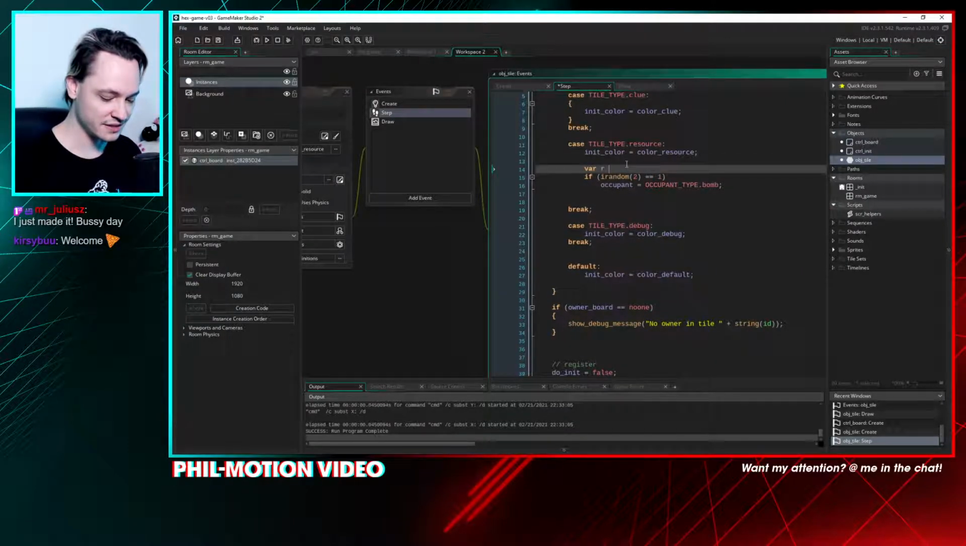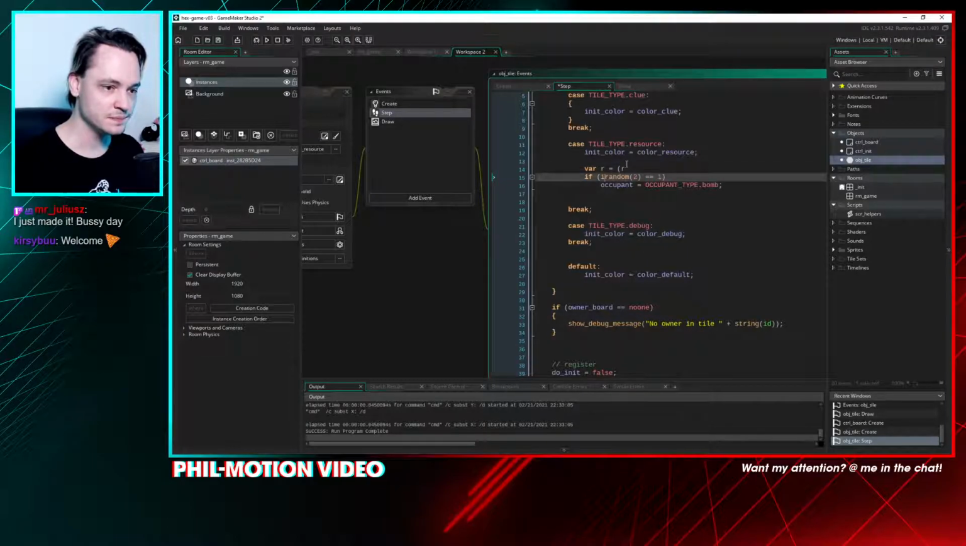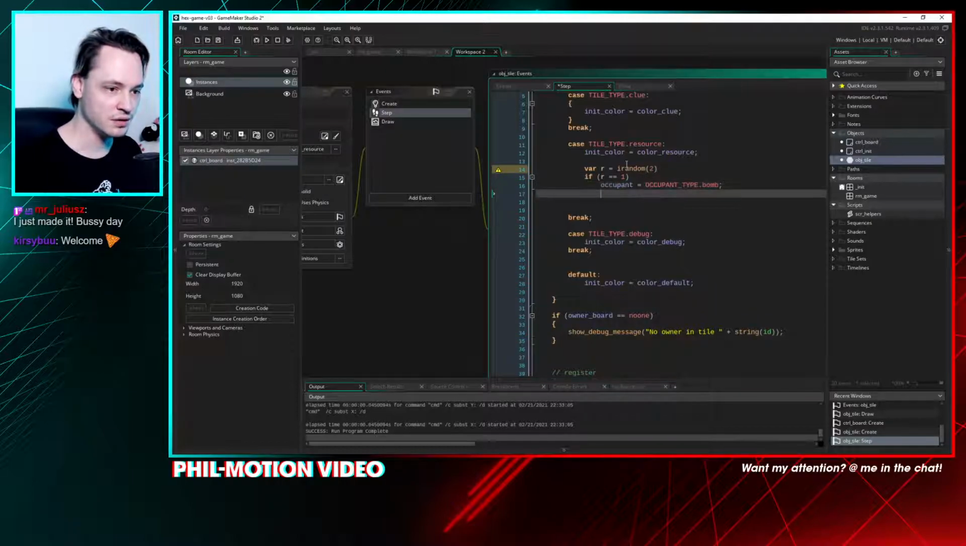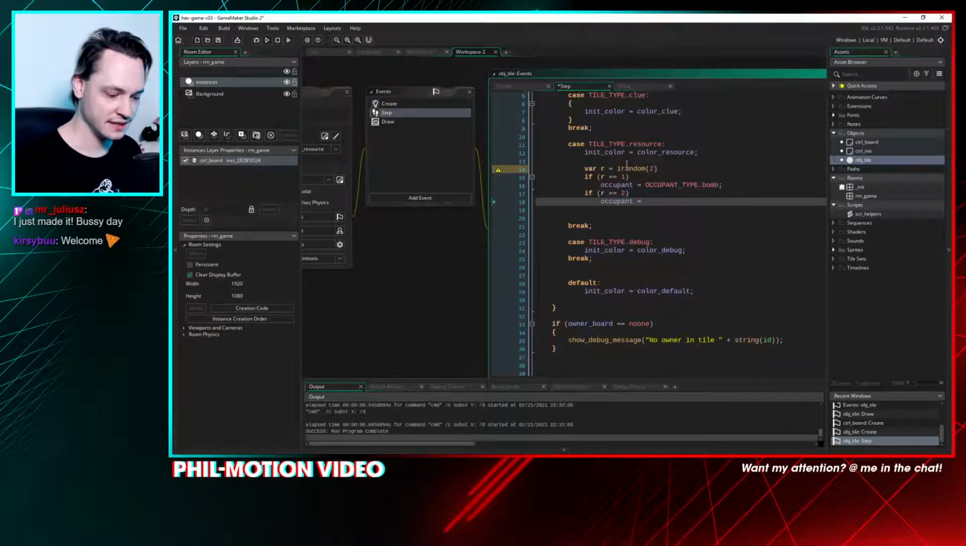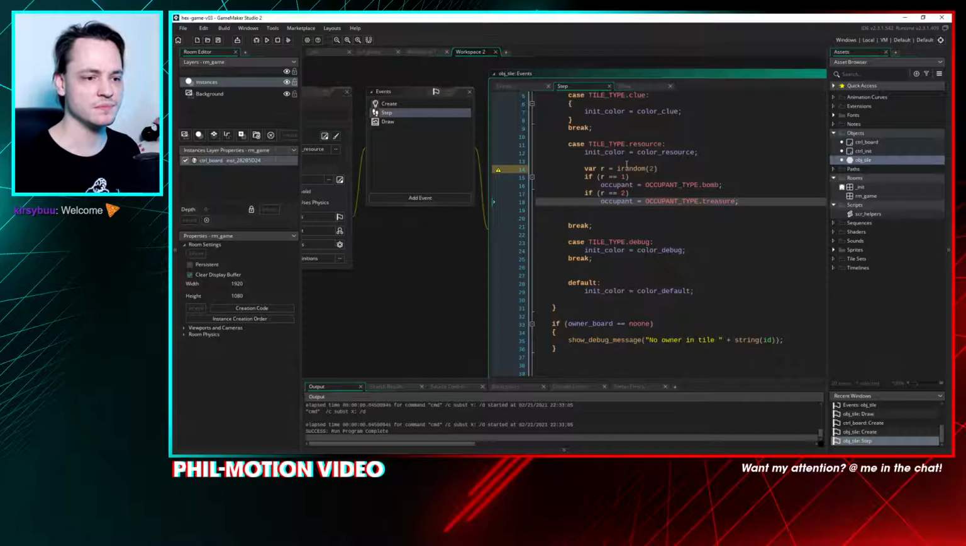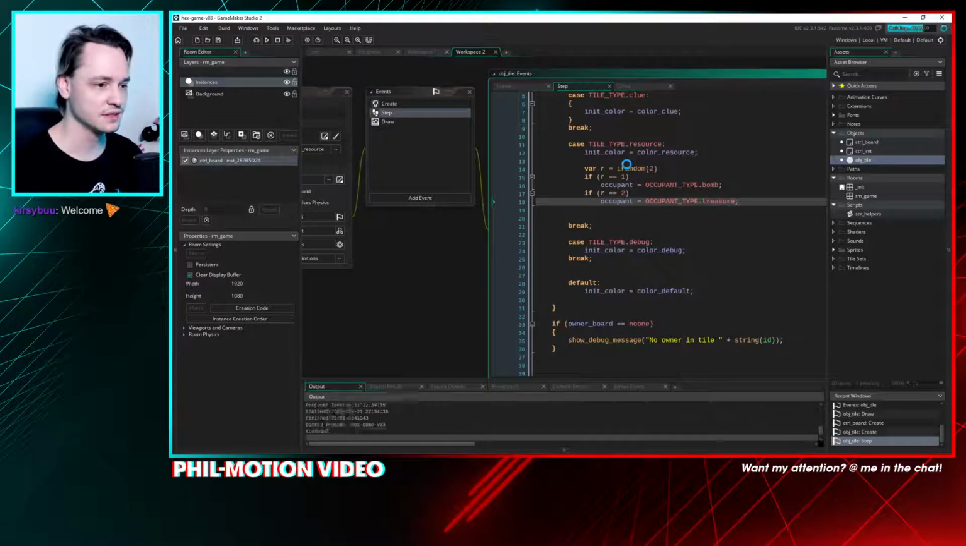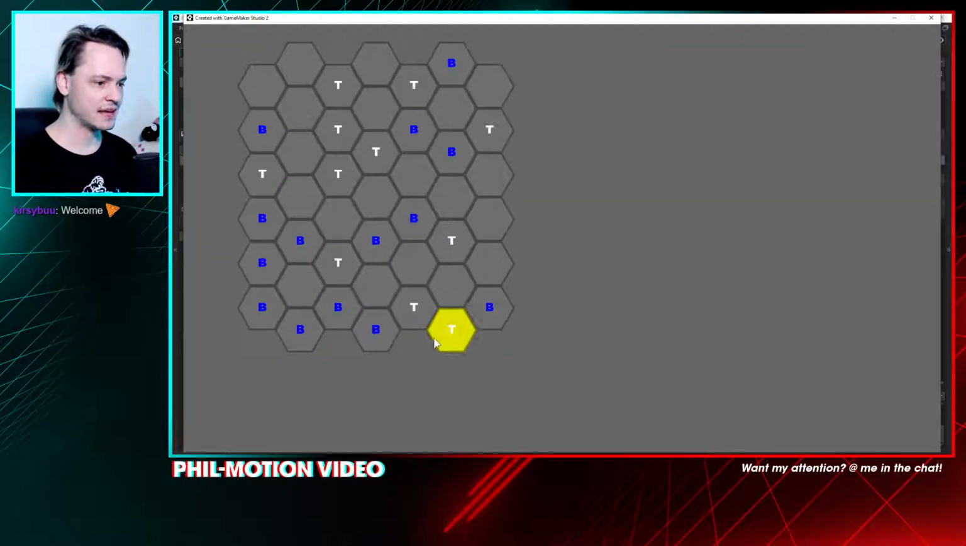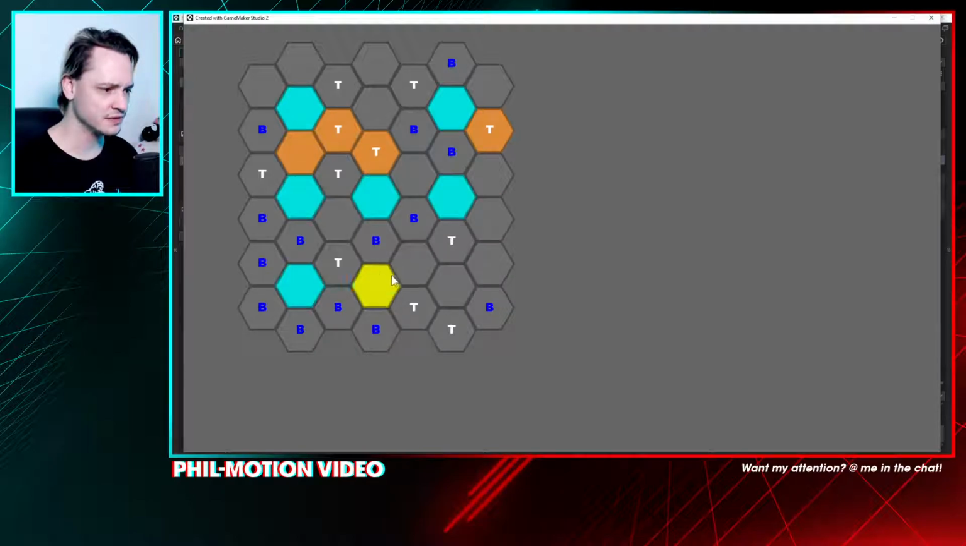So let's just say var r is irandom 2, and if r equals 1, it's a bomb. This is just for debugging. And if r equals 2, occupant, it's a treasure. So there should be equally a third no clues, a third bombs, and a third treasures in theory. And look at this, I think this is roughly what it is. And the clues, those are the blue fields, they are unaffected by this. Okay, so this is good.